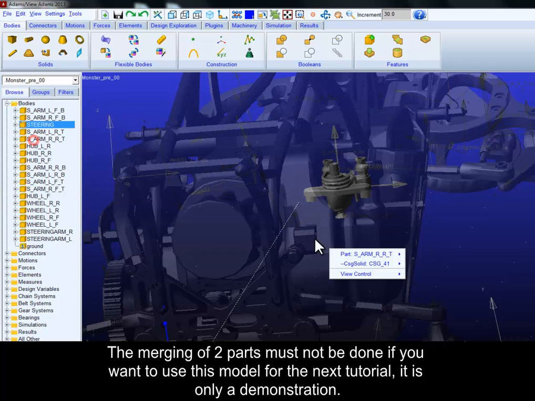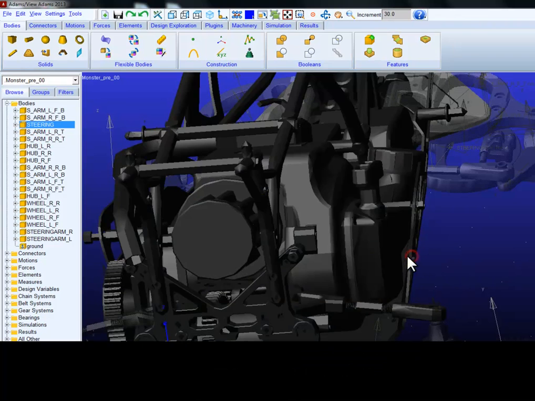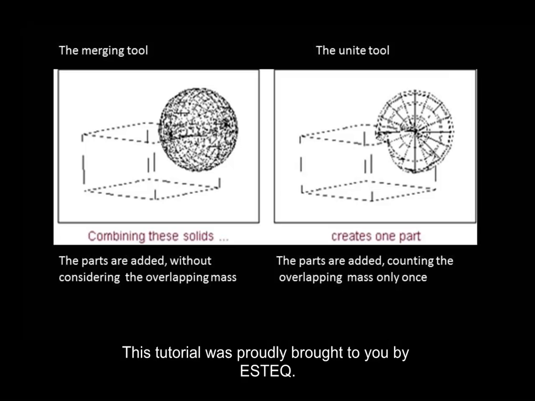The merging of two parts must not be done if you want to use this model for the next tutorial. It is only a demonstration. The merging tool: the parts are added without considering the overlapping mass. The Unite tool: the parts are added, counting the overlapping mass only once.